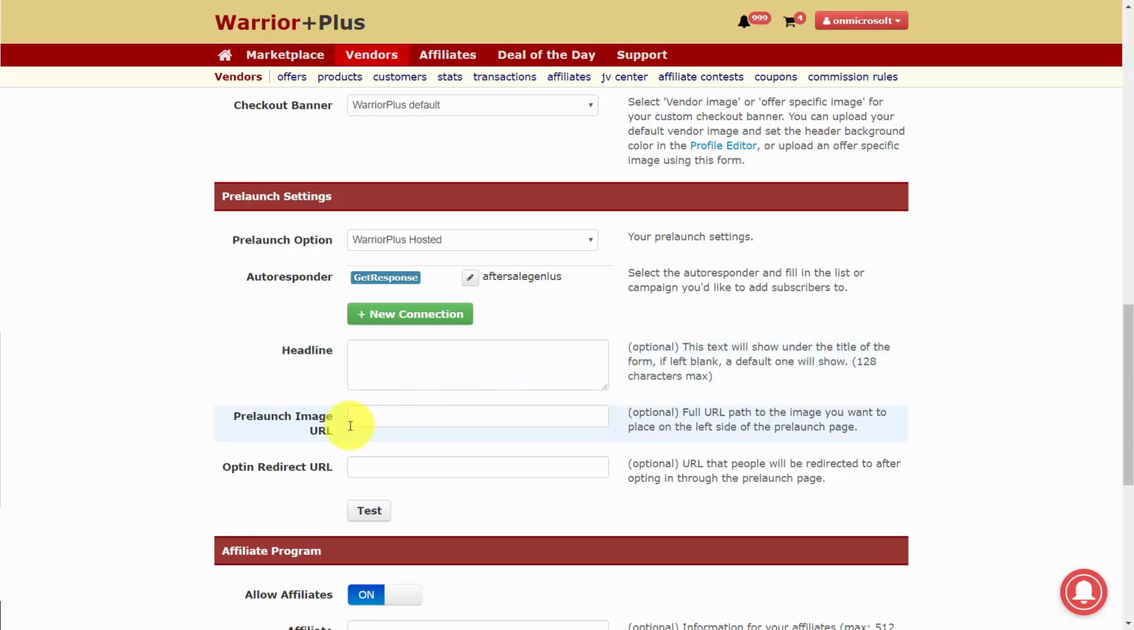What we're going to need is an image, and more than likely you're going to use an image of a product or some kind of image to give your prospect an idea of what they're going to see. For the sake of the video, we're just going to put in an image from a previous WordPress site, and then we'll also get the opportunity to place in here an opt-in redirect.